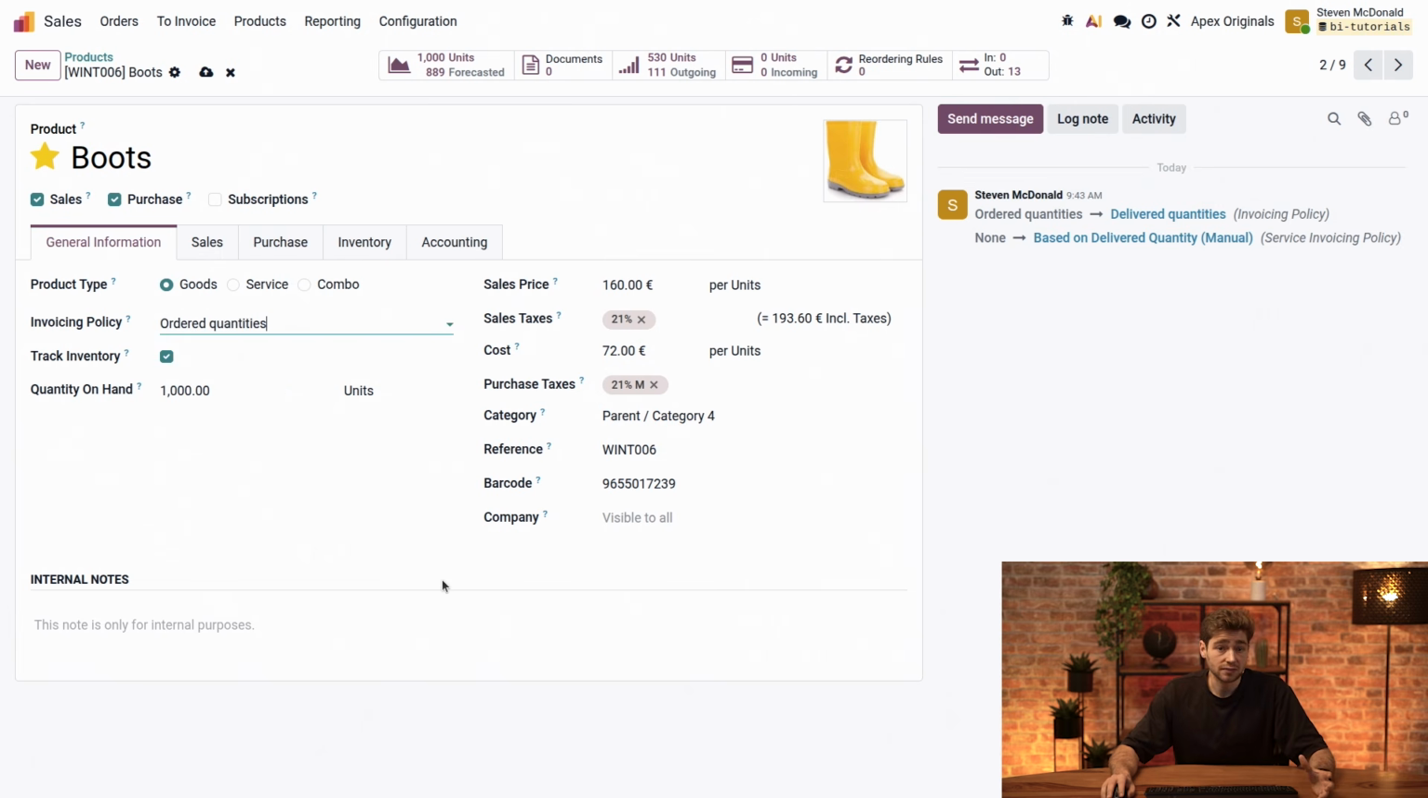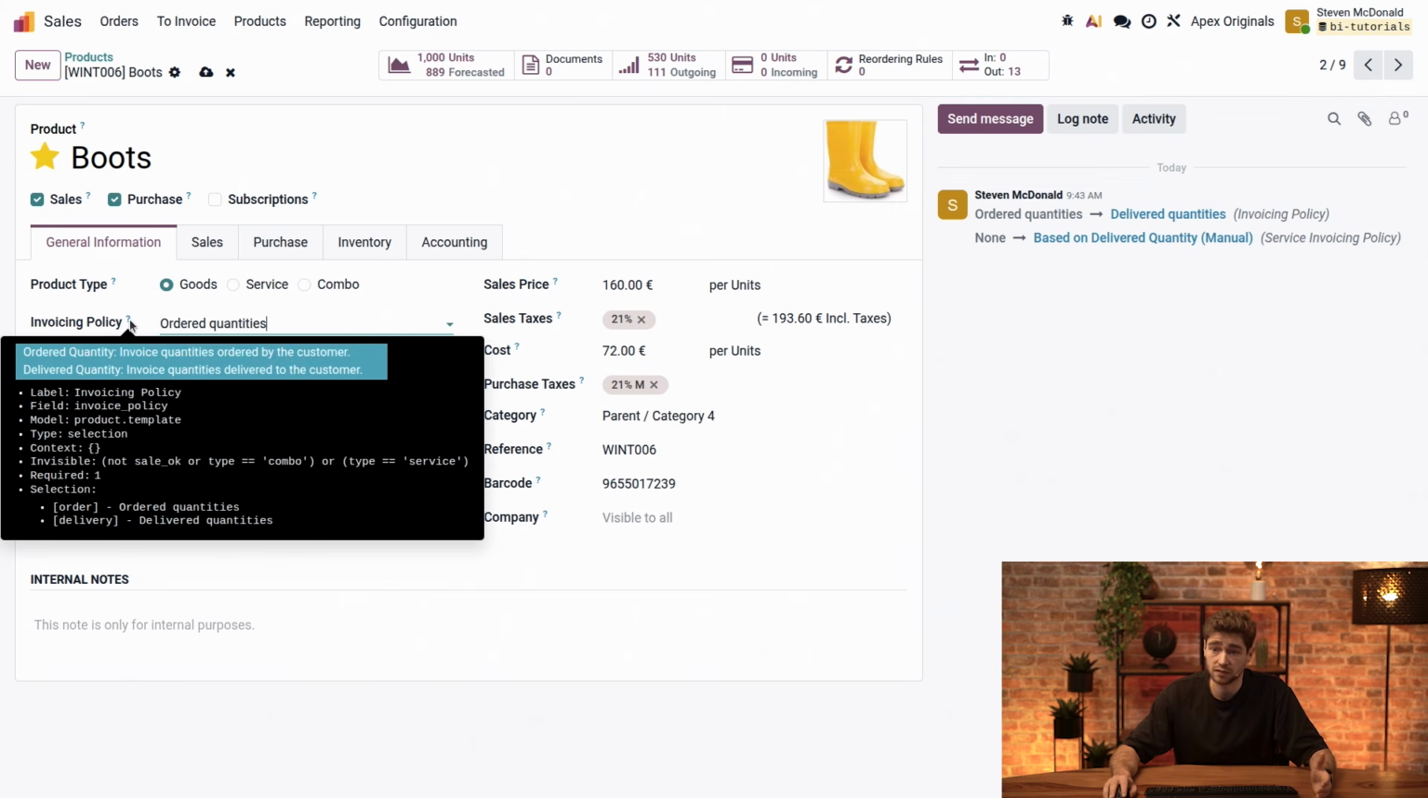Now that we have activated Developer Mode, we see these little blue question marks beside the name, like here beside Invoicing Policy. The first bullet point shows the display name of the field. The second one shows the field's technical name. Sometimes you'll need to know a field's technical name, so this is one way to find it. We can also see information like the type of field, in this case, a selection field.